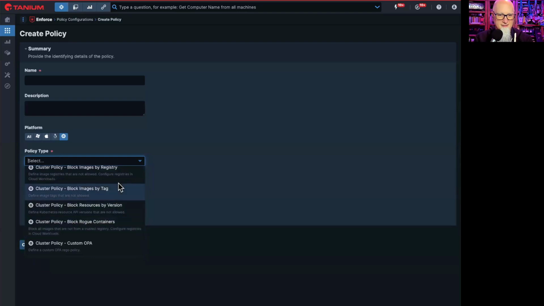Blocking rogue containers. Yeah. Okay, so how does tagging work with clusters? I'm guessing this is probably not the standard Tanium custom tags we're used to. What is this like, a tag that's in the registry? No, these are tags that are added in Kubernetes.